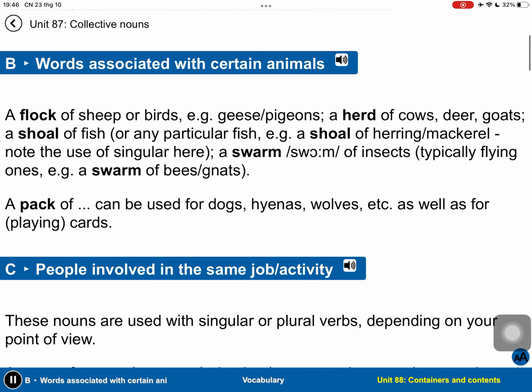B. Words associated with certain animals. A flock of sheep or birds. For example, geese or pigeons. A herd of cows, deer, goats. A shoal of fish, or any particular fish. For example, a shoal of herring or mackerel.